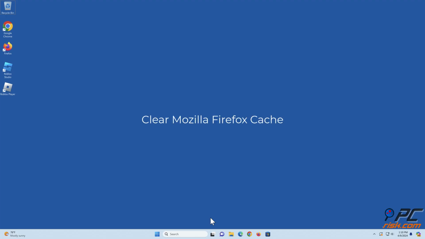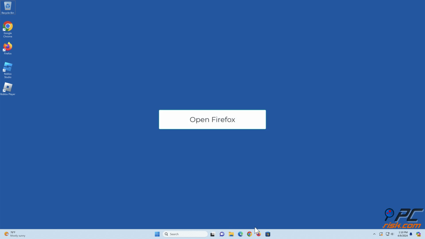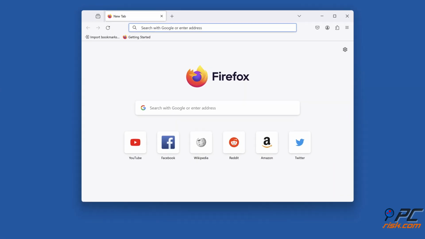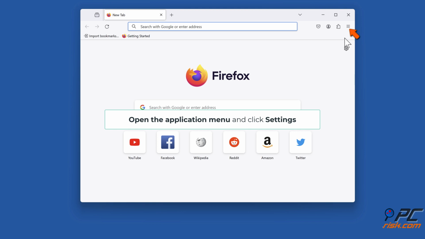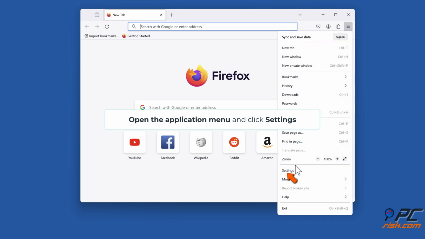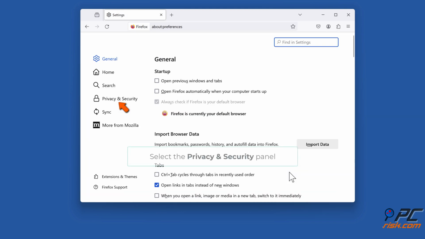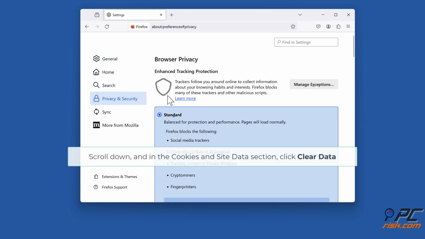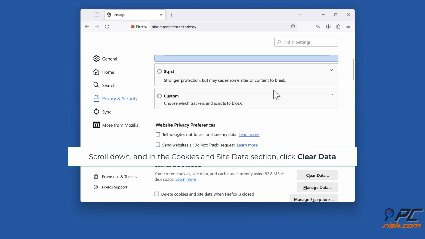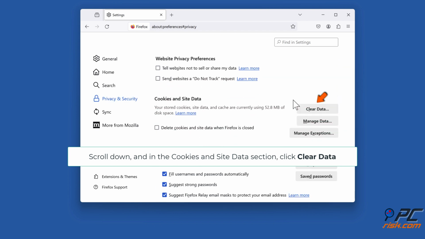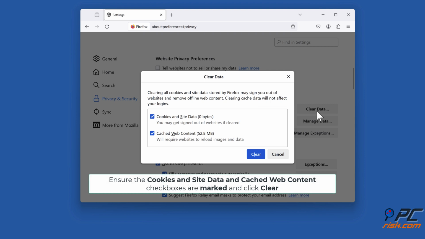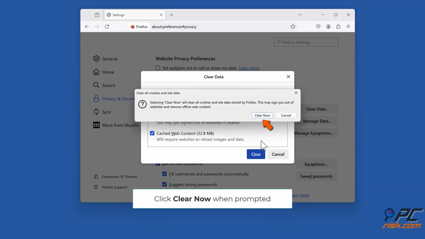Clear Mozilla Firefox cache. Open Firefox. Open the application menu and click Settings. Select the Privacy and Security panel. Scroll down, and in the Cookies and Site Data section, click Clear Data. Ensure the Cookies and Site Data and Cached Web Content checkboxes are marked, and click Clear. Click Clear Now when prompted.